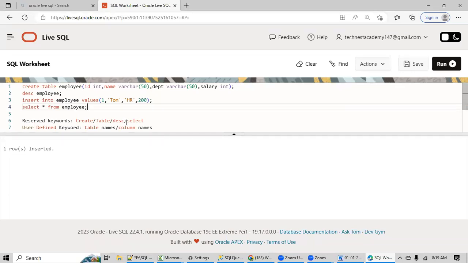So now again, run this query. The shortcut key is Control Enter. If you don't want to use the shortcut, you click on this run button. If you want to use the shortcut, Control Enter. You see, the data is inserted successfully. Hope it is clear.